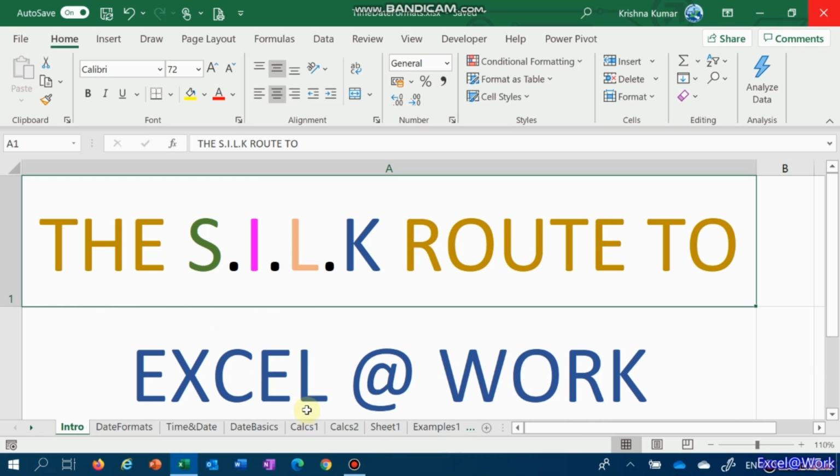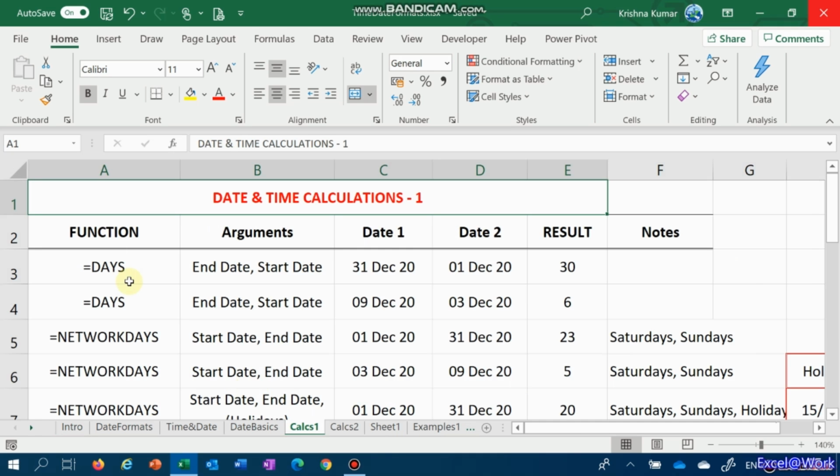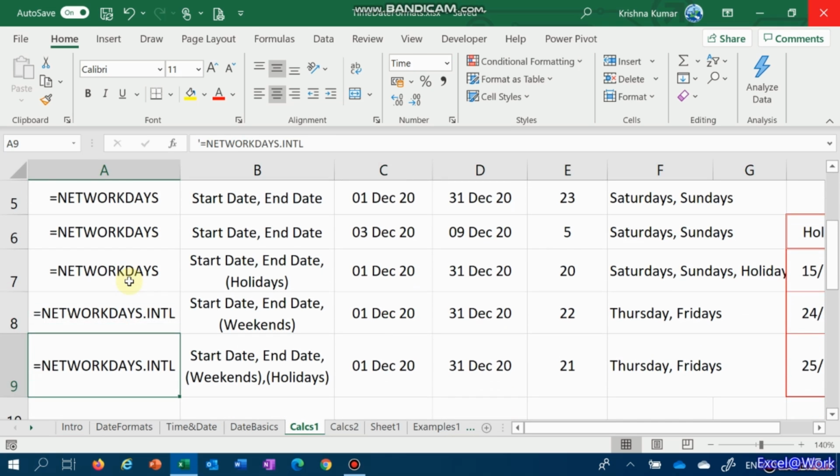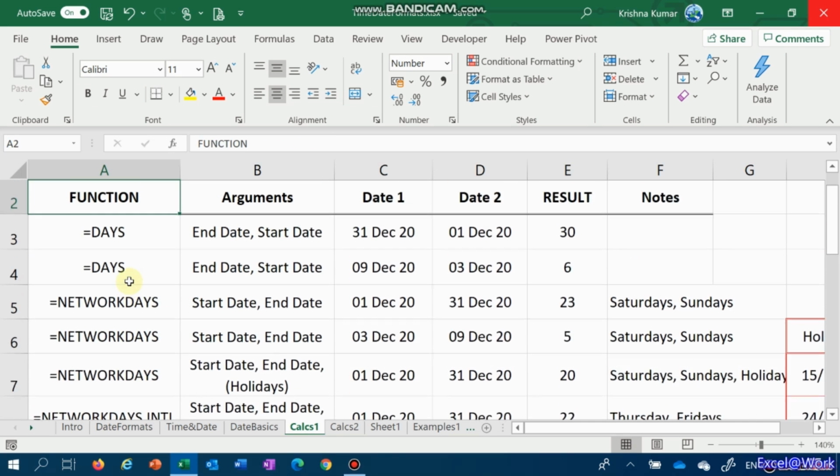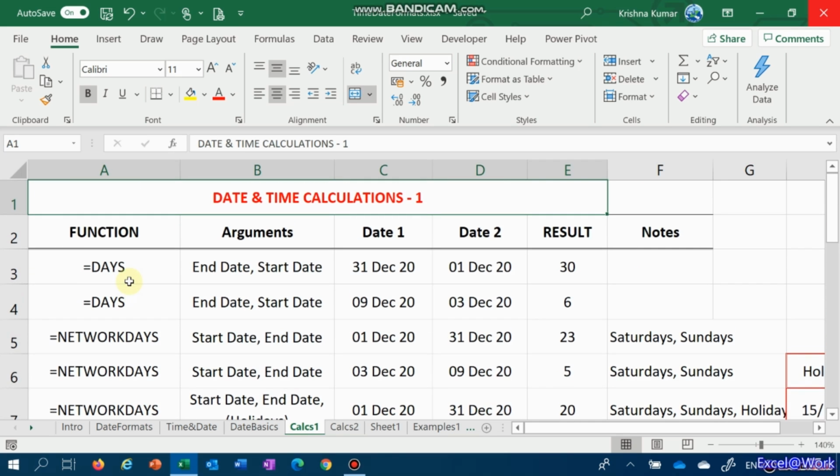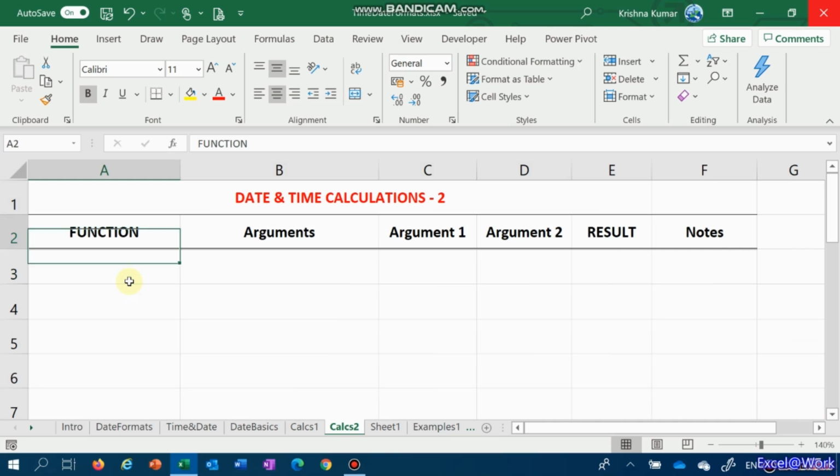In the previous session, we have had a look at the date and time calculations using the functions of DAYS, NETWORKDAYS and NETWORKDAYS.INTL. We will now go a bit further into the date and time calculations.